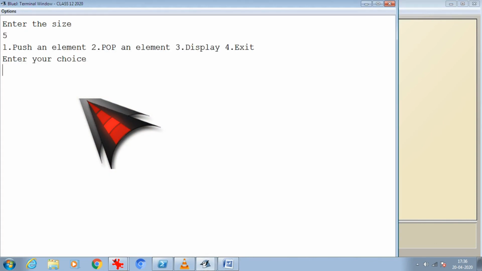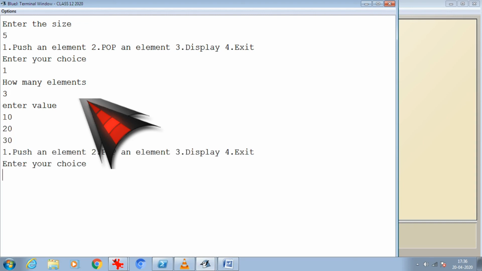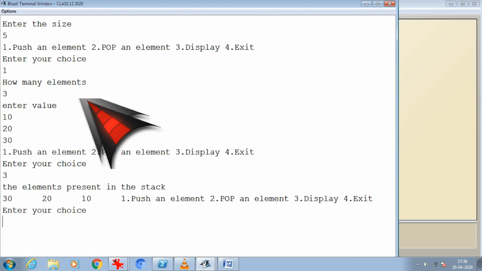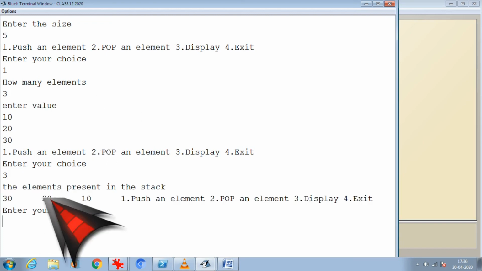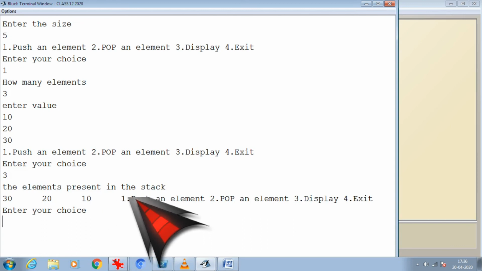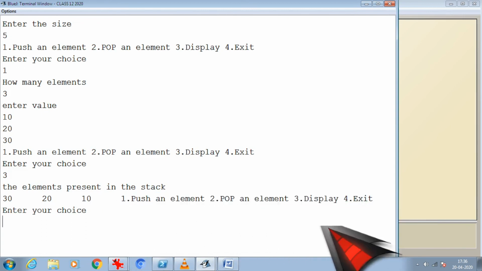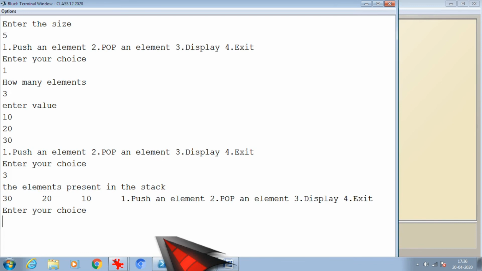Enter the size. I'm keeping the size of the stack as 5. Currently I want to enter elements. I'm going to enter 3 elements out of the size of 5, as 10, 20, 30. Once I have finished, suppose I want to display it. So my choice is 3. The elements are 30, 20 and 10, and then it is again showing me the choices.